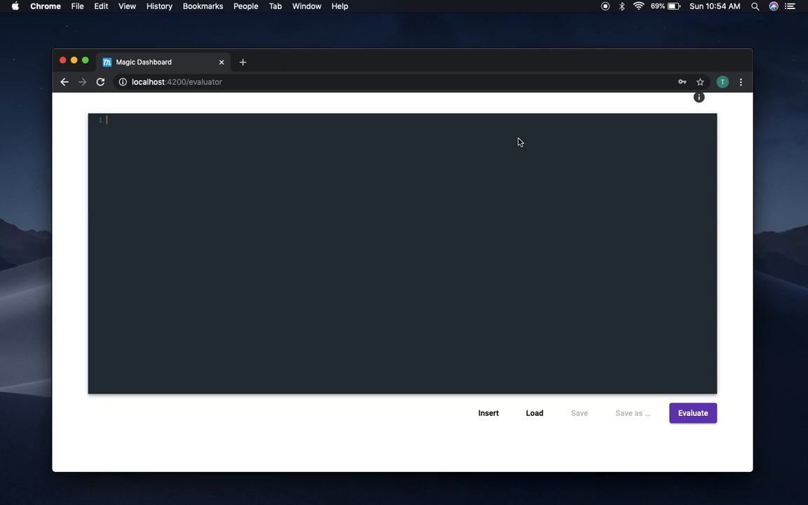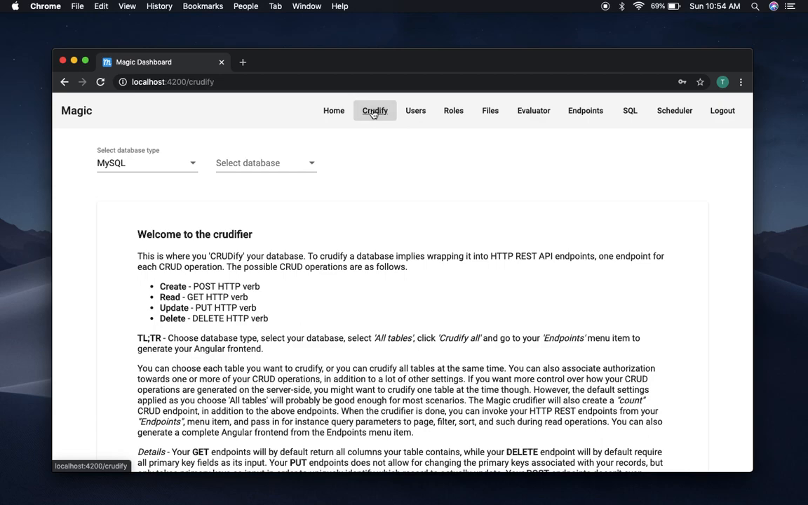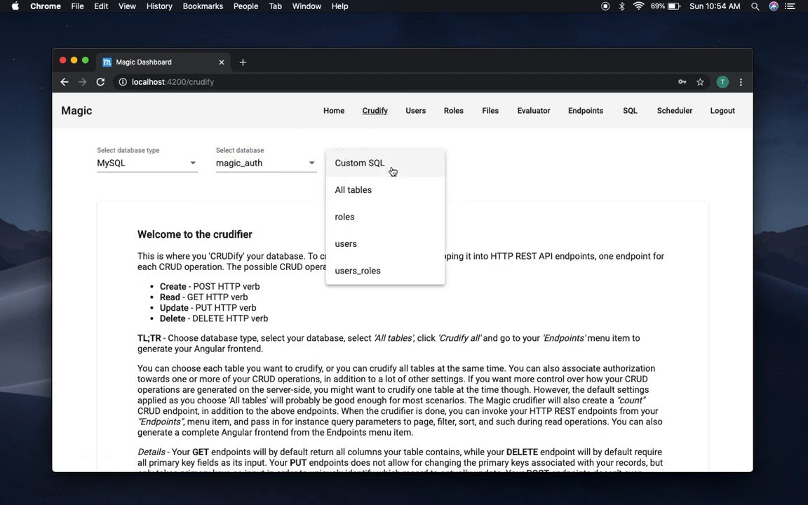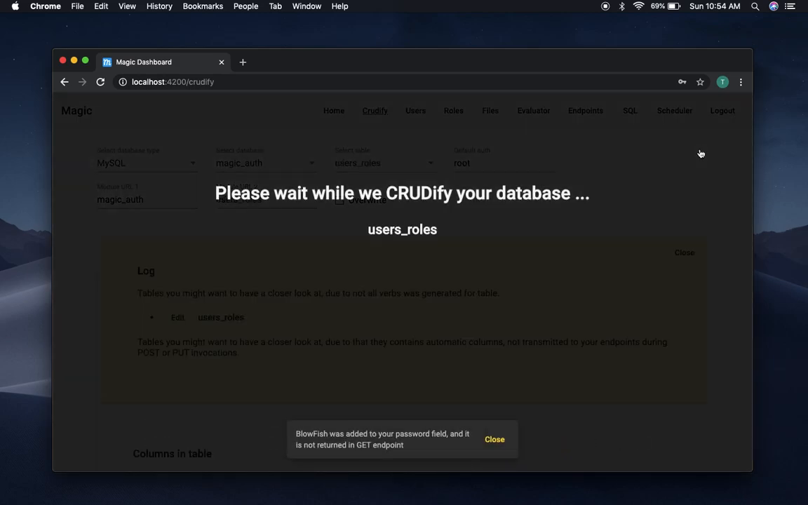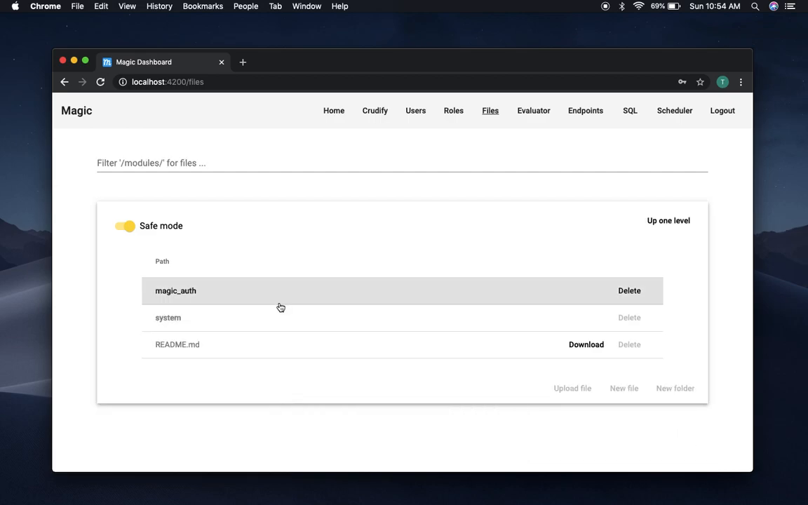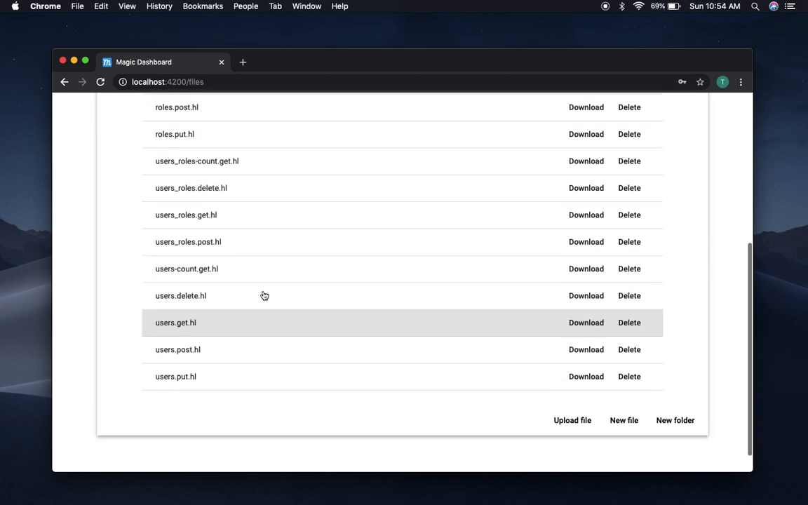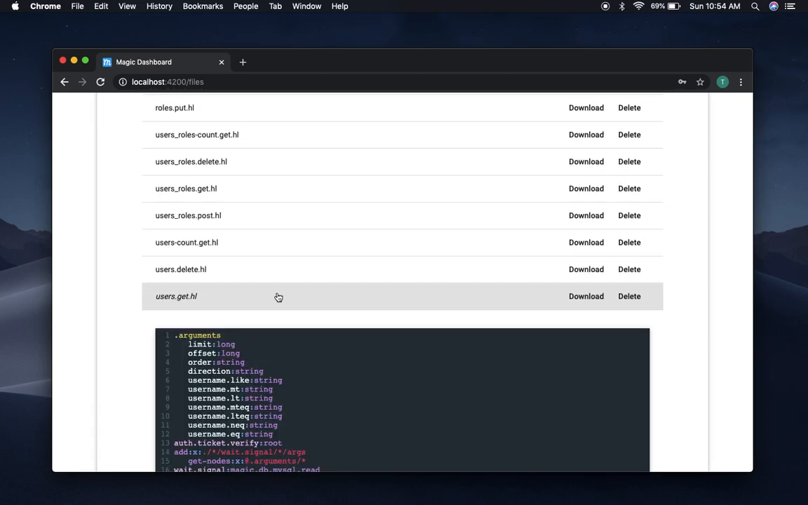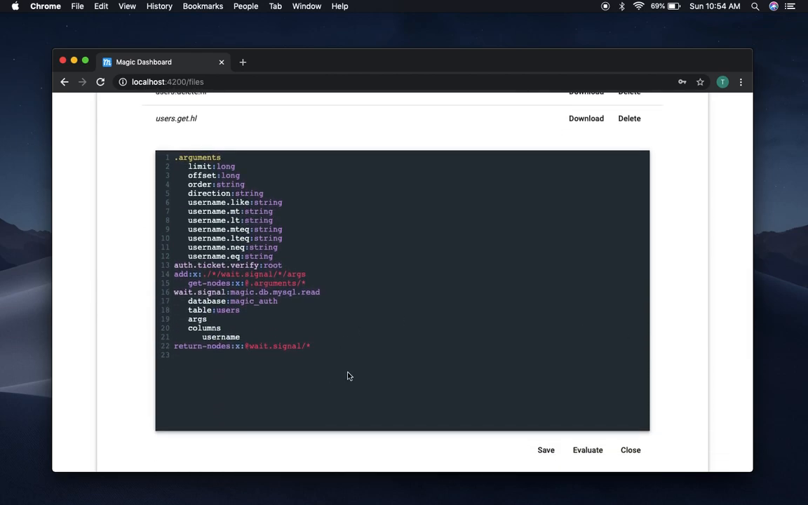And this is actually the foundation for the CRUDification process, such that when I go here and I CRUDify, for instance, magic_auth, CRUDify all of its tables, then what's actually happening is that Magic generates a bunch of files for me, and these files can be found inside of the files menu item up here. Then you can open up modules, then you can open up magic_auth, and here you can actually see the files that Magic generated for me. For instance, here is the users.get.hl, which is a Hyperlambda file. And this is actually the file that Magic creates for me during the CRUDification process.